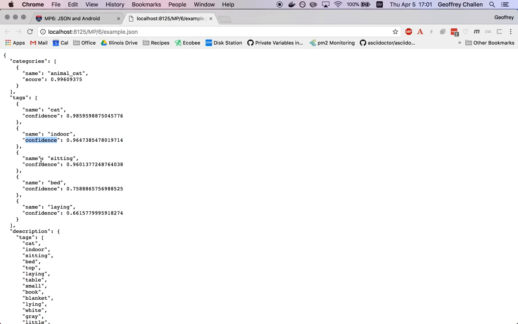So we don't know how the Microsoft Cognitive Services API is implemented. Maybe it's in Java, maybe it's in C++, maybe it's in Python, who knows? All we care about is that it sends data back in this JSON format that our app can parse in Java and make use of.